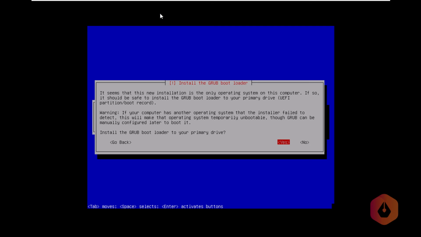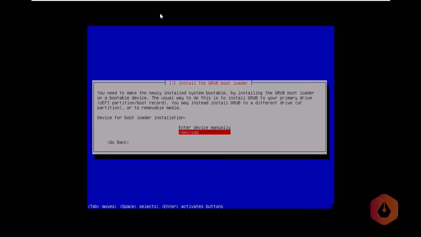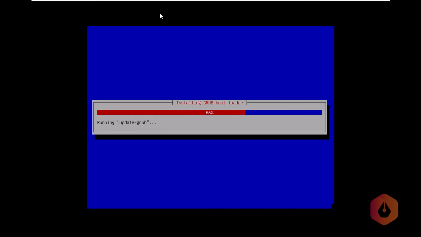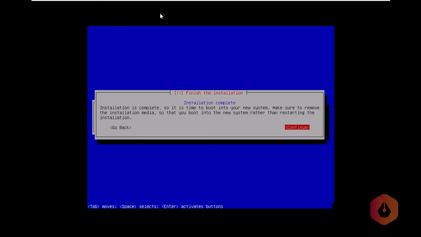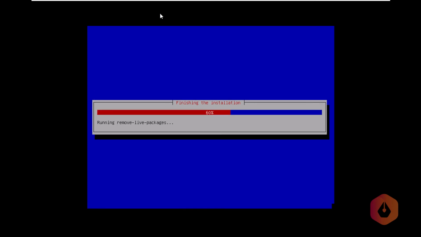Select Yes and click on Enter on the Install GRUB Loader to your primary drive section. Now select DEV/SDA for boot loader installation. Now, GRUB Loader is installing and finishing the installation process. In the Finish the Installation section, click on Continue. Your OS will restart.